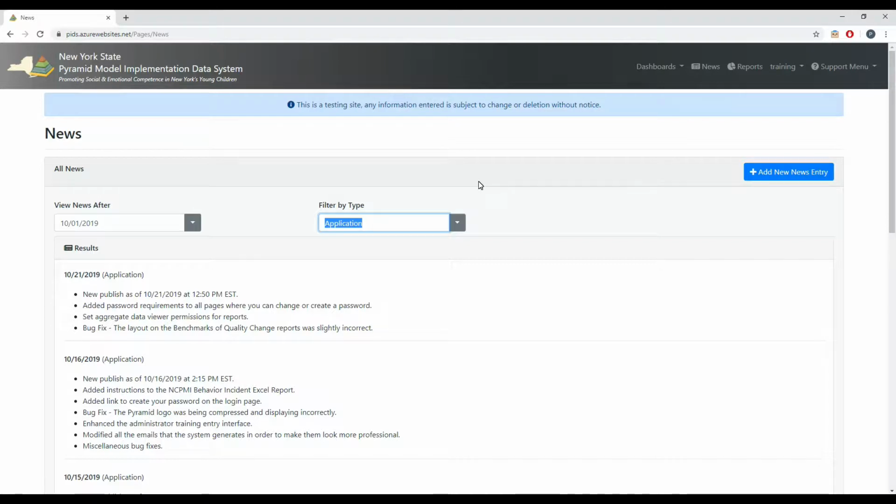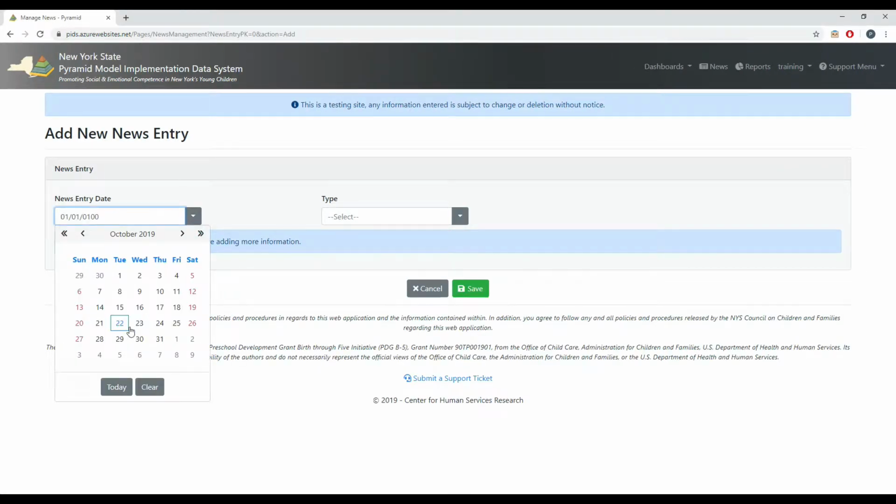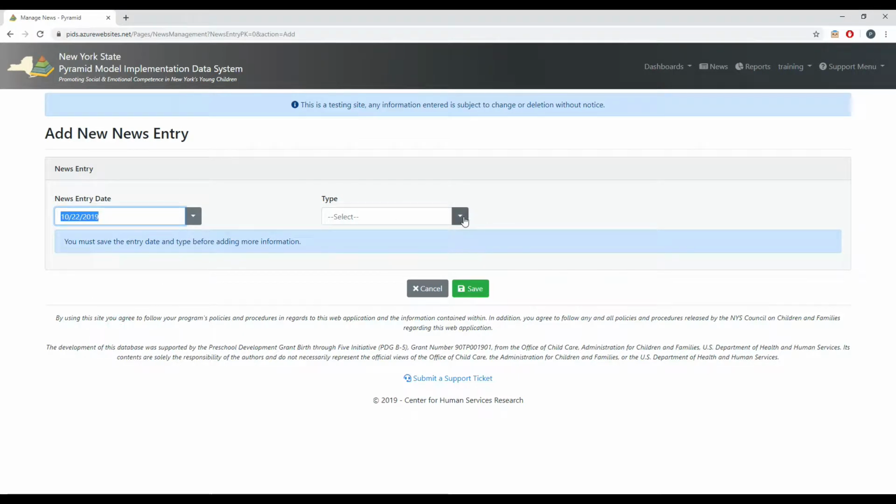So currently, the only roles allowed to add news are the Hub Data Viewer role and Administrator roles. So I'm logged in as a Hub Data Viewer, which allows me to see this Add News Entry button. So I'm going to go ahead and click that. Now I'm going to choose today's date and choose the type.